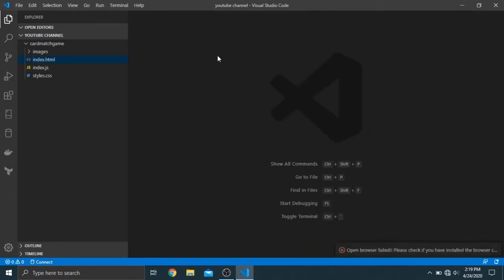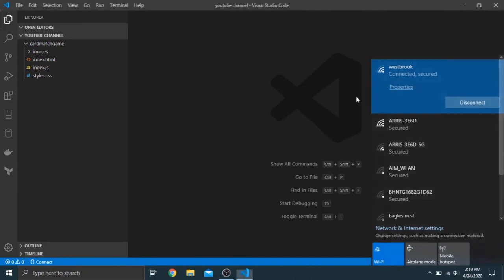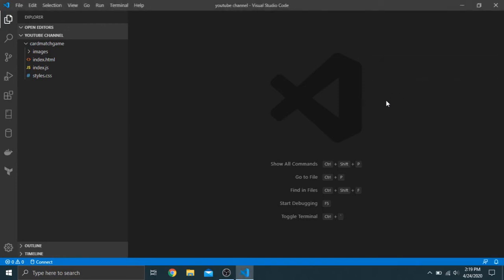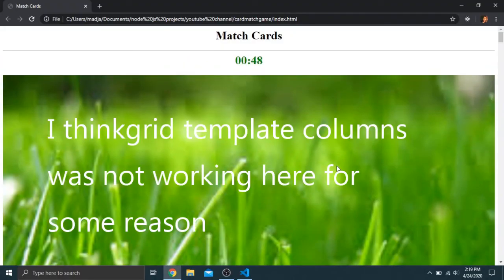Alright, so Alt B. Oh, I ran out of internet. 1 second. Man, alright. Alt B. Oh, I didn't bring up the index HTML. Okay. Let me just close this. All right, Alt B again. Finally.